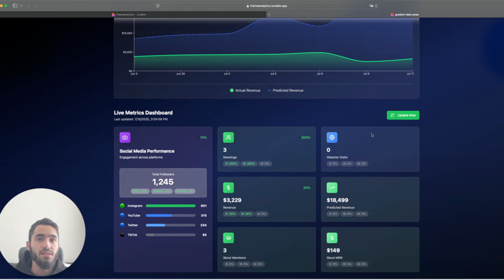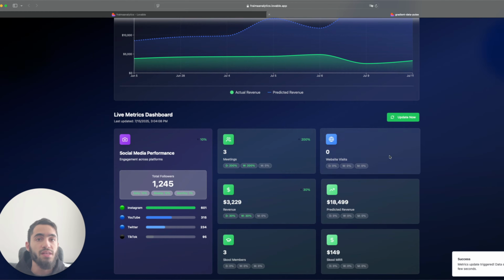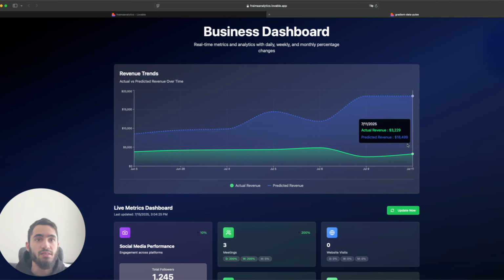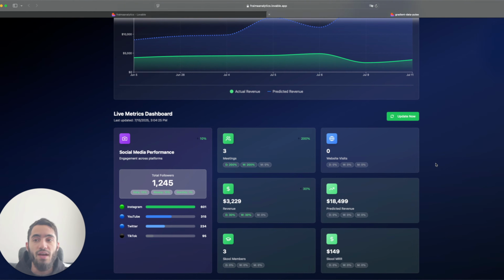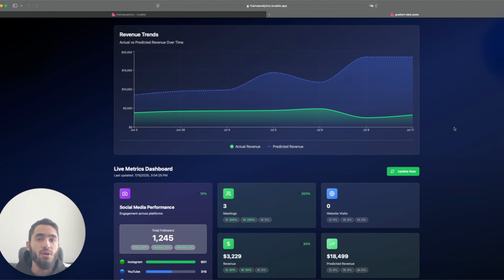So what we have here is the statistics. We have the update now button. It calls the n8n workflow. Actually, let's try it. If I click this, it should call the n8n workflow. We have the webhook, and you should see some updated statistics here if we have updated the metrics. So let's see if it updates.